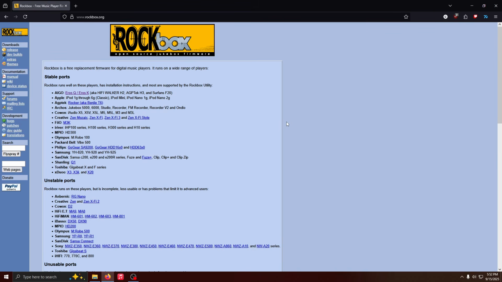Today I'm going to be talking about how to install Rockbox on your Hifiwalker H2. And it's pretty self-explanatory, to be honest. All you need to do is follow a lot of the steps from the Rockbox website and you should be good to go. But first, you want to go to the Rockbox website itself.